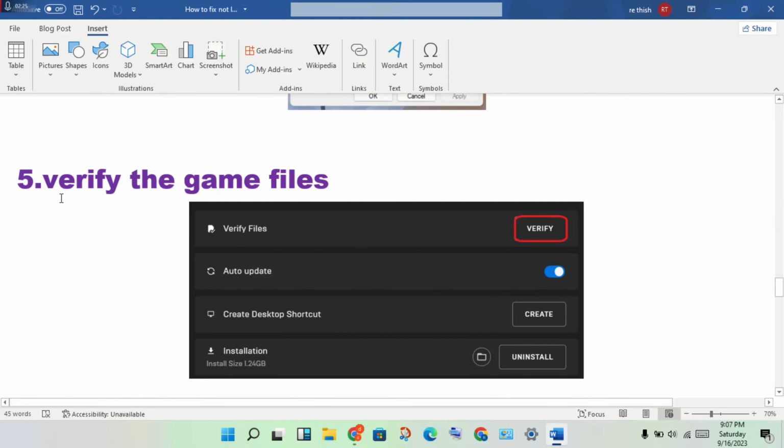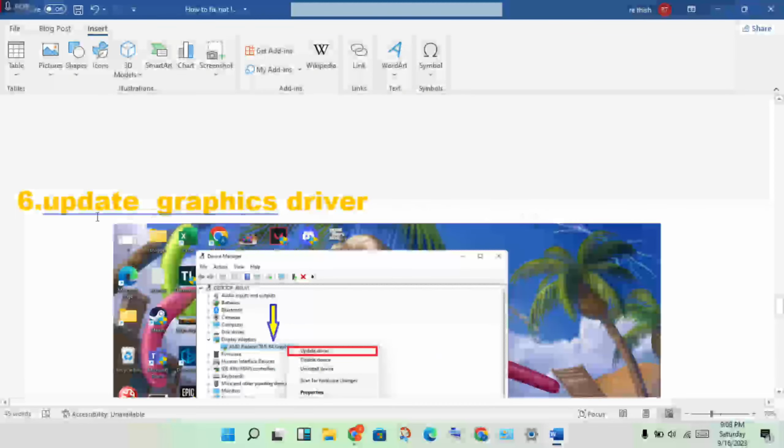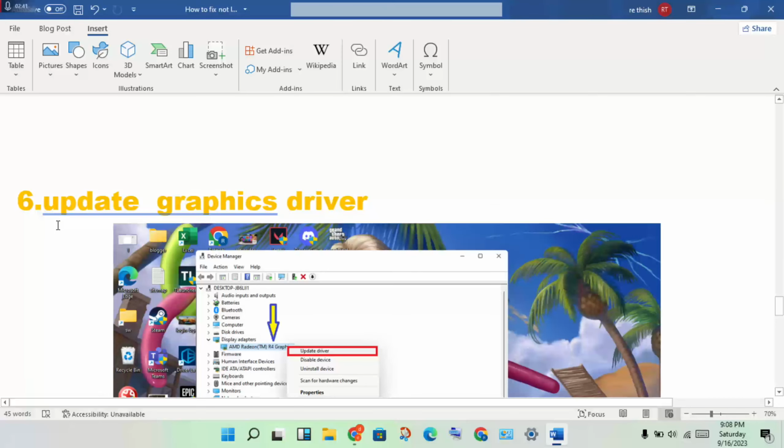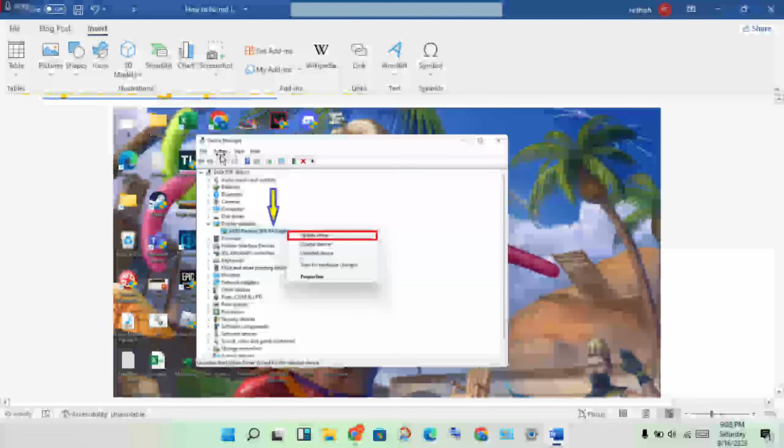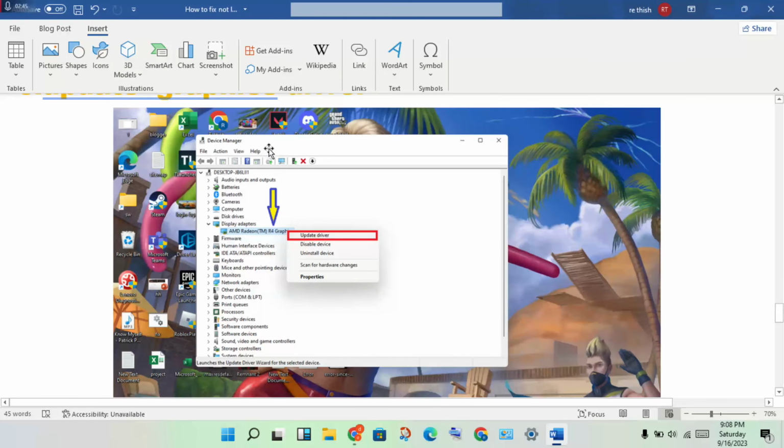Then next step: verify the game files for the game you are using. If any file is corrupted or missing, you will see the file problem and verify the files. Okay, then you will check and update the graphics driver. You will open Device Manager, see the display adapter, double-click to see the graphics driver, then right-click to update driver and choose the first option.